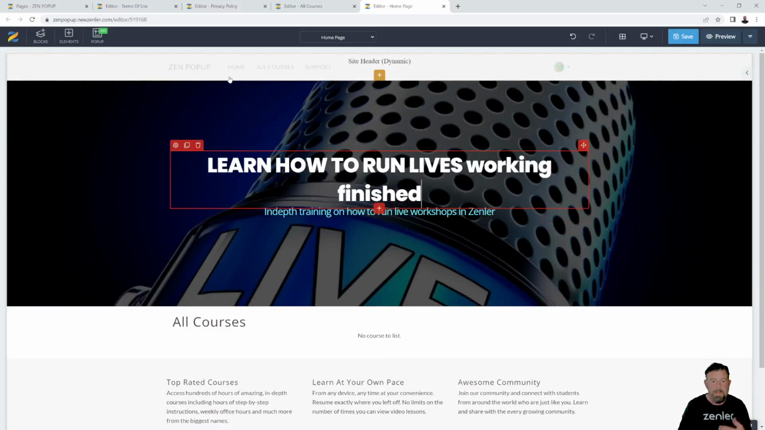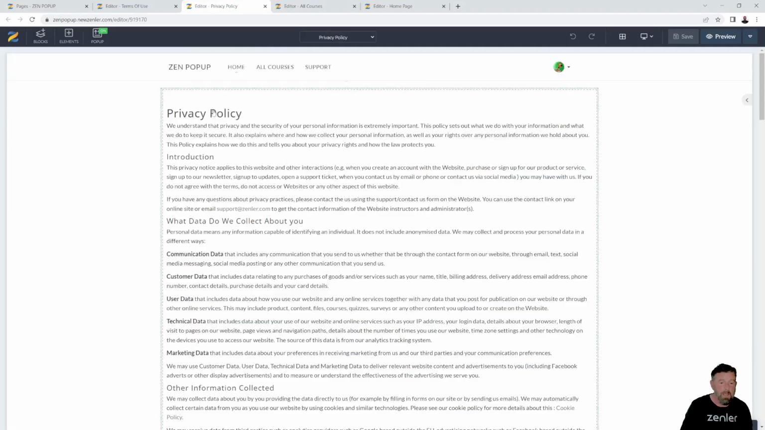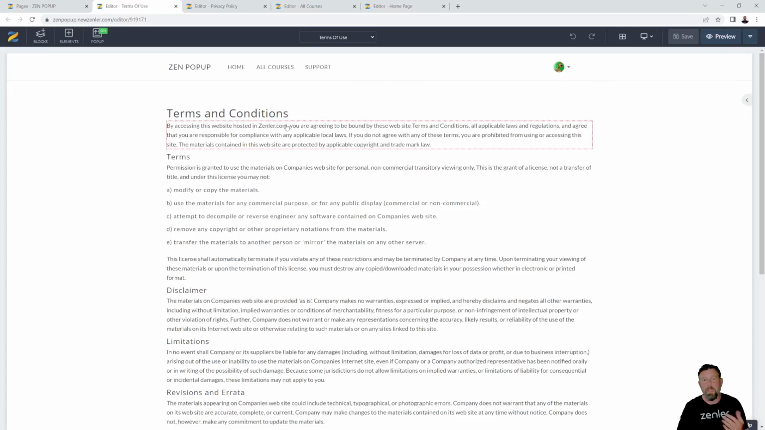close it. Now I can jump to the next page, the all course page. I can make changes here. I can go to the privacy page. I can make changes here. I can go to the terms page. I don't have to keep waiting 15 seconds between all of these changes to update pages.